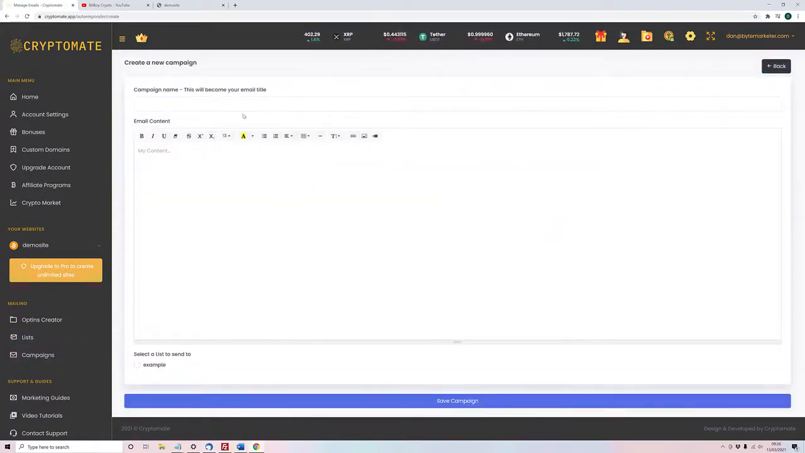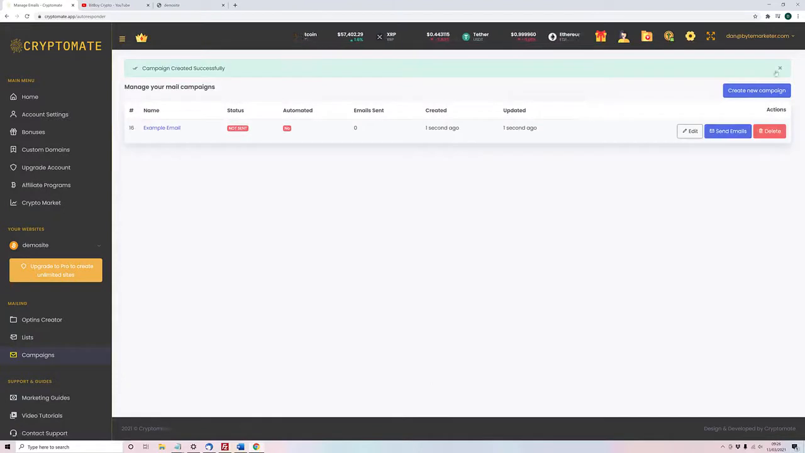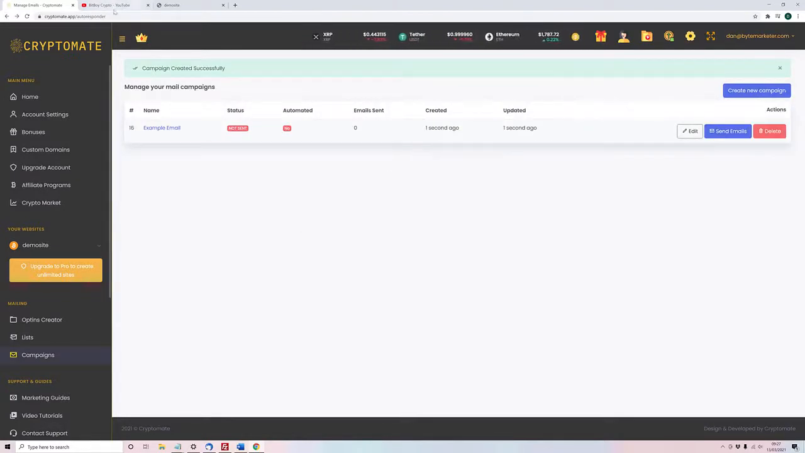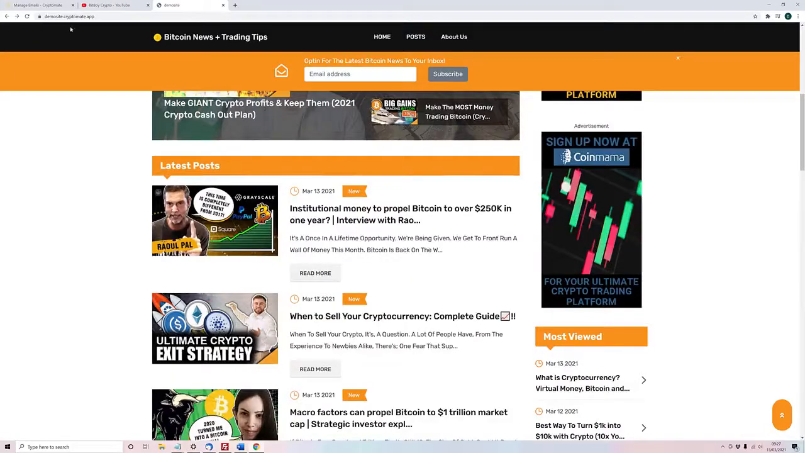We could just create an email here. So I'll just do an example email, and then I'll just leave that blank, and then you can save the campaign, and then you can go ahead and schedule this. You can choose the from address. You can choose to send it now, or you can schedule a time. You can send as many emails as you want to all your subscribers, to all your lists. It's really powerful.